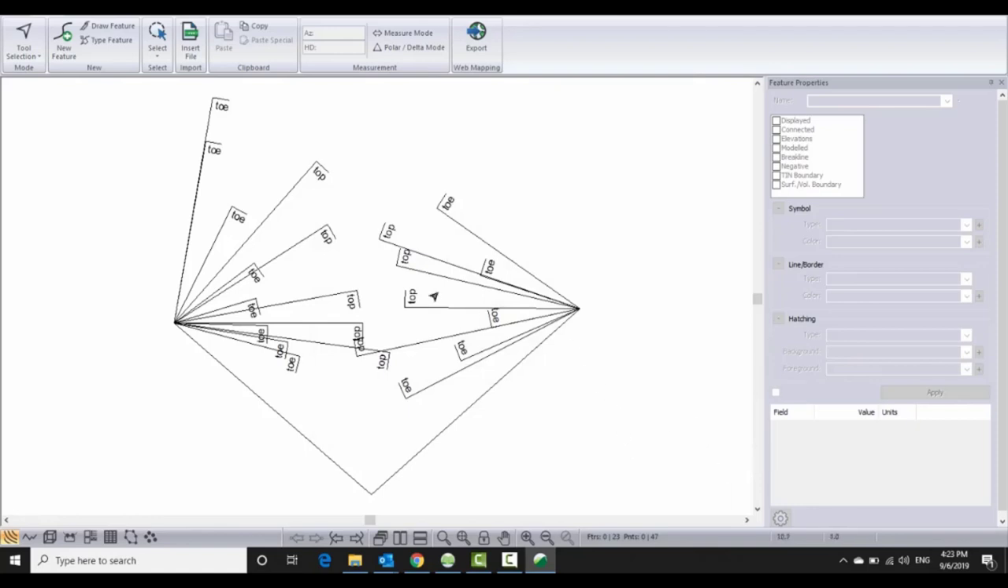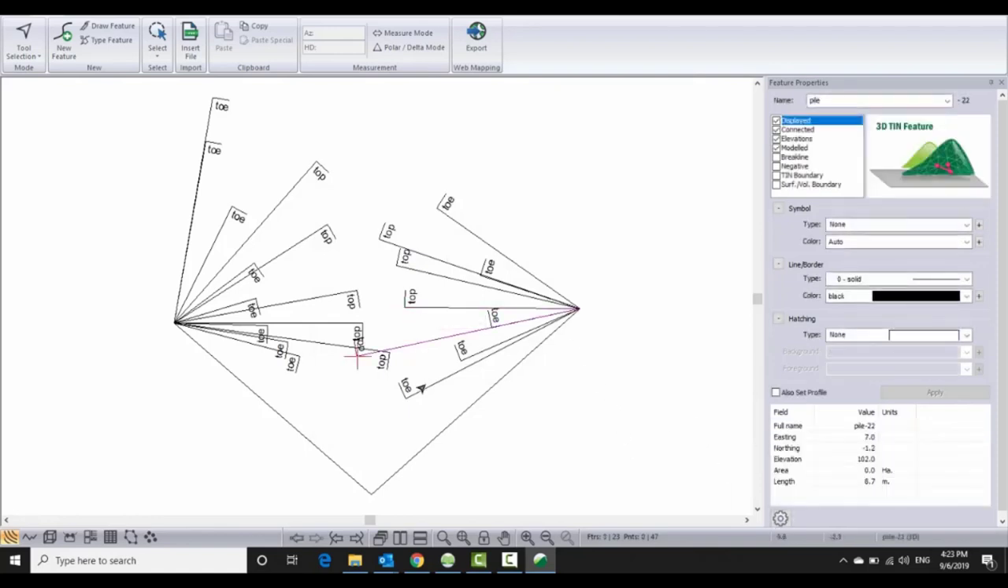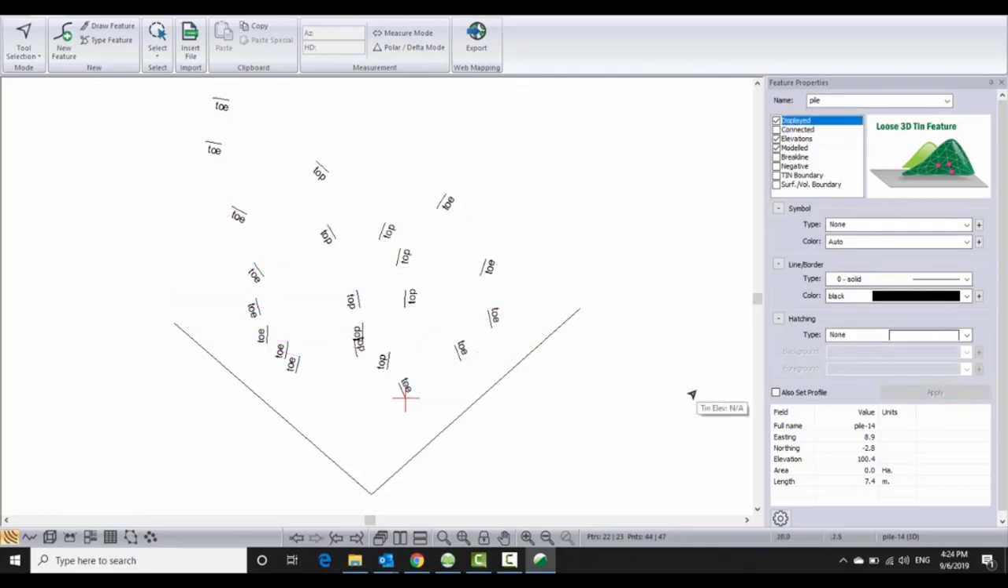Now, we don't need all of these lines. So let's select everything. We can do that by hitting Control A. And now let's deselect that actual traverse we recorded by Shift-clicking on those lines. With just our radial shots selected, we're going to modify their feature property so that they're no longer connected. We can do that over here in the Feature Properties panel by deselecting the Connected option and hitting Apply.